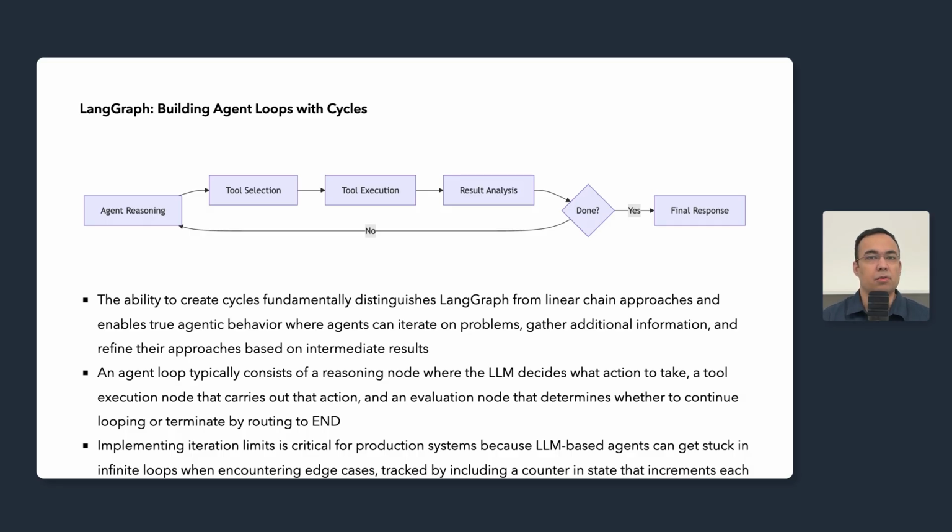Now, here's something critical for production systems that you absolutely must understand. You must implement iteration limits. LLM-based agents can get stuck in infinite loops when they encounter edge cases or confusing inputs. I've seen this in production where an agent just keeps trying the same thing over and over because the LLM does not realize it's not making progress. The way to handle this is to include a counter in your state that increments each time through the loop. Then your conditional edge checks this counter before allowing another iteration. If you hit the limit, you route to the end constant with whatever results you have, and perhaps a message explaining that the maximum iterations were reached.